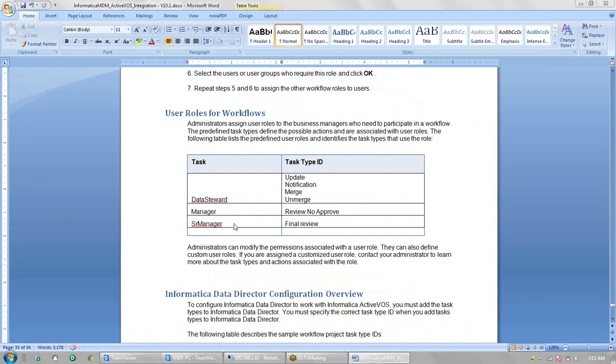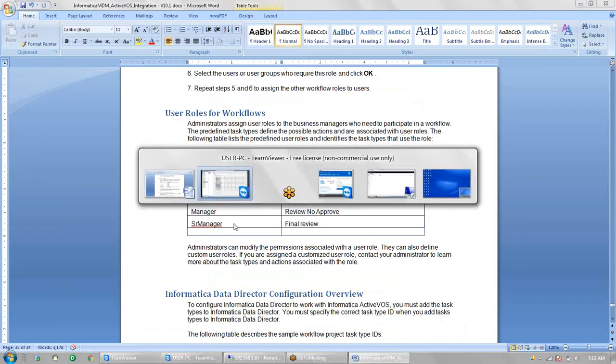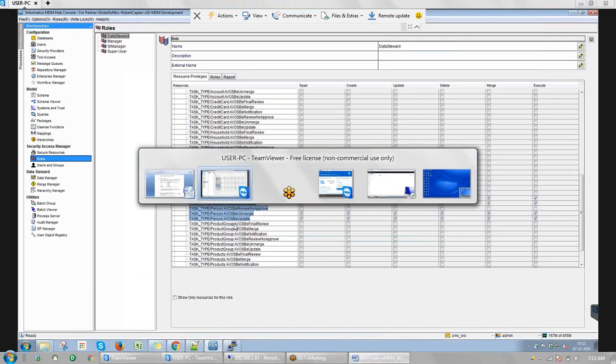But in this version, it is fixed that only a manager can do a review. That is fixed. So we will have to create this manager role and this senior manager role and provide the access accordingly. Once we have created this IDD application, then in the custom resources, I will get all these details.